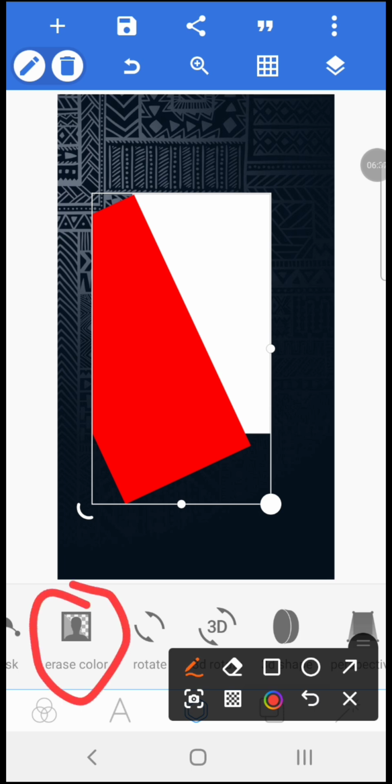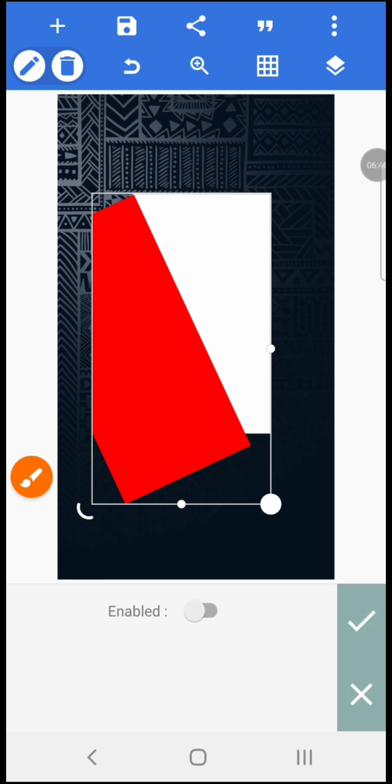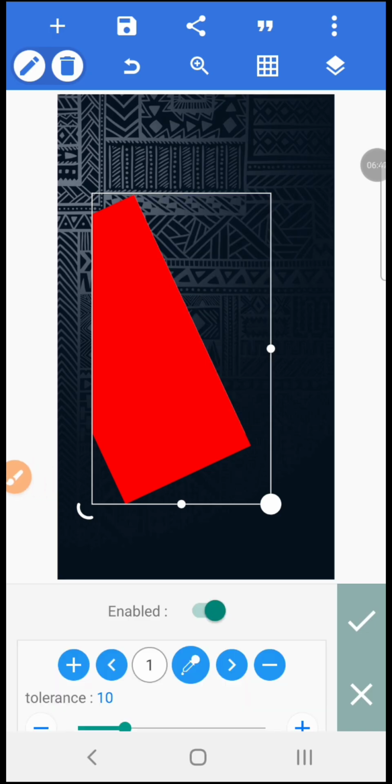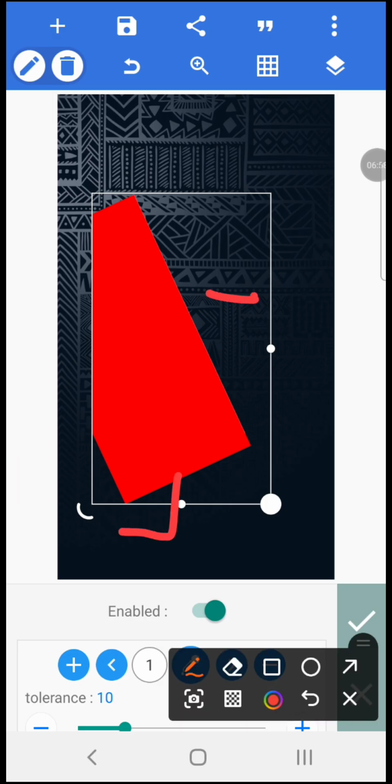Okay, we take our erase color. Then as we pick our erase color, we'll enable it. Then as we enable it, you will have one color gone, but the actual color that we want to do away with is what? The red, not the white that is gone.